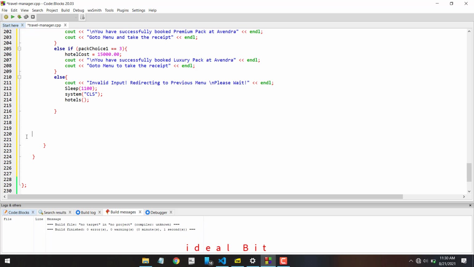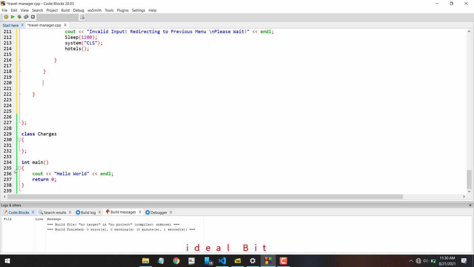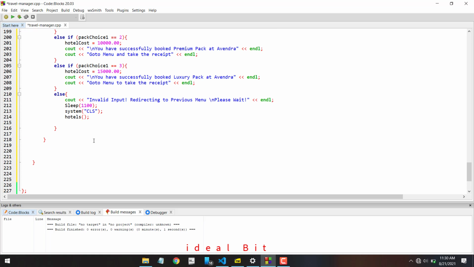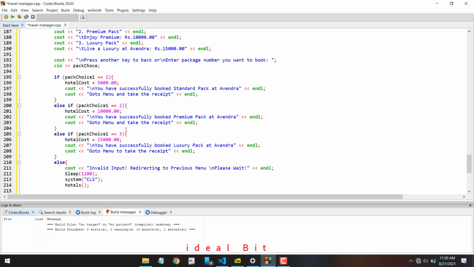actually the menu for the second hotel. Wow, we wrote up to 200 lines of code. Nice. Very tired now.